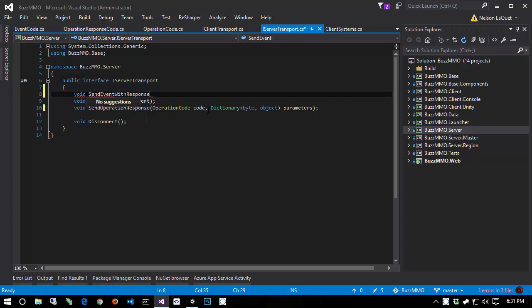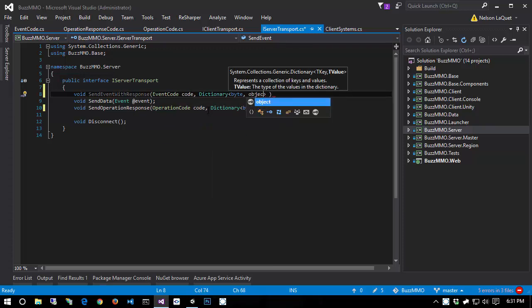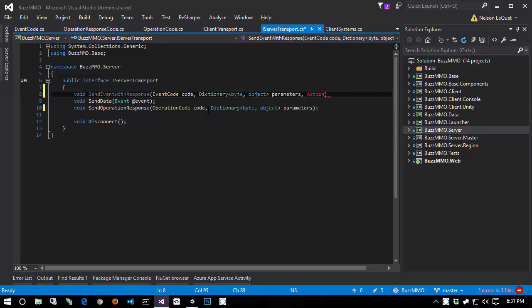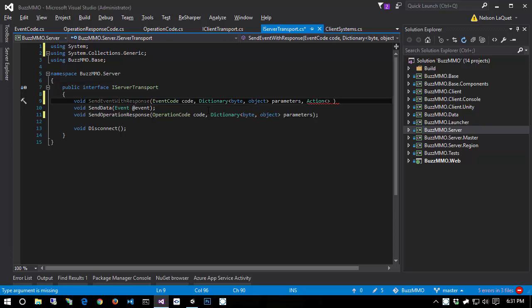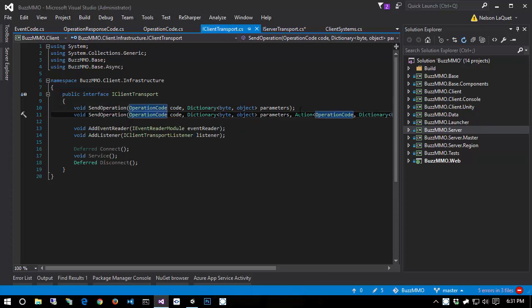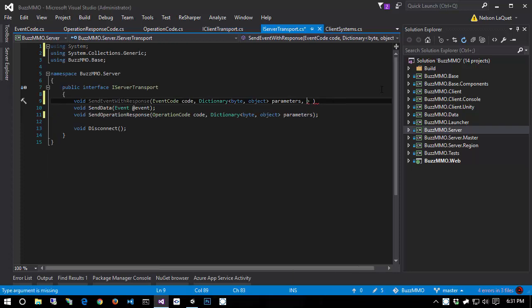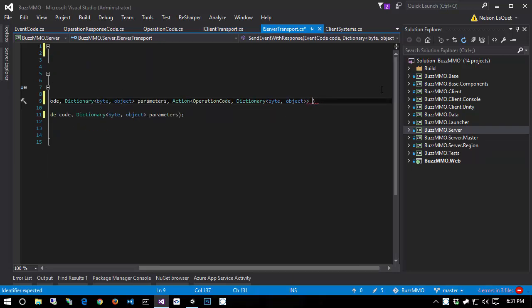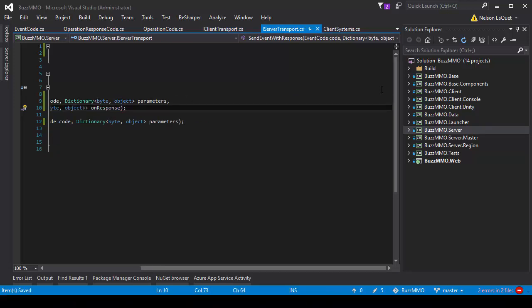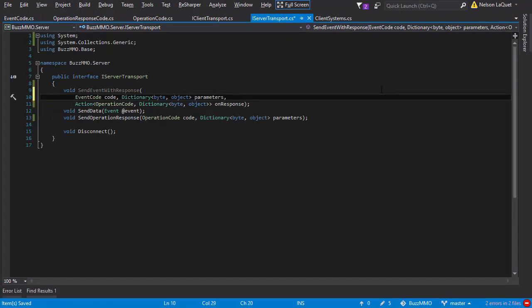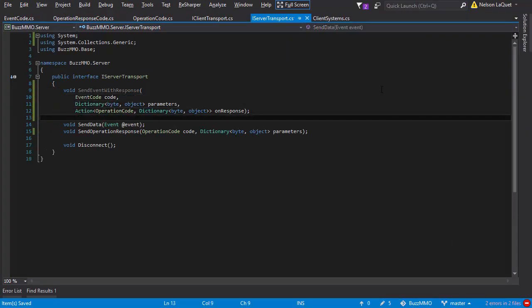Send event with response, event code, dictionary of byte and object, parameters, and then an action, just like what we did before, an action in our client transport, an action that takes in an operation code and a dictionary of byte and object. So I just copied that over, and we'll do this on, what did I call that? On response. All right, so code's a little messy right here. It's a very long method signature with all those generic parameters, or generic arguments, rather.